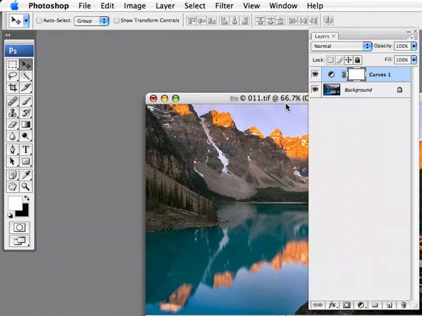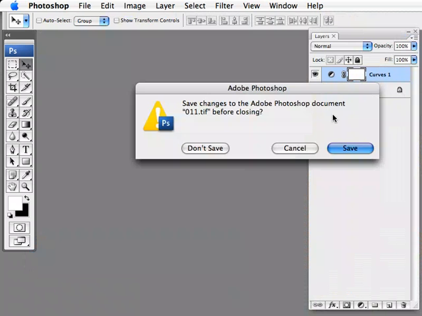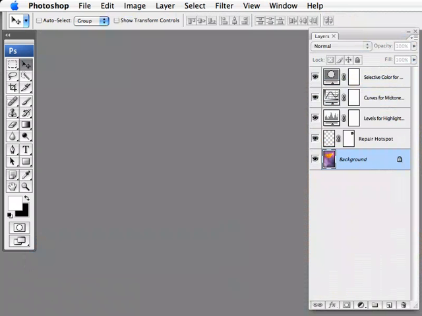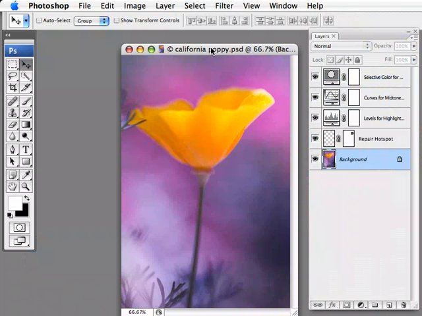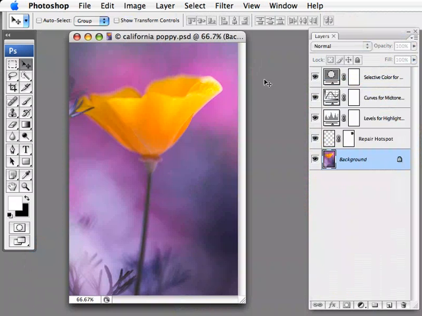All right, let's get this one out of here and let's go look at just a couple more changes before I wrap up this tutorial. I've got an image here. This is a multi-layered image. You can look in the layers palette. You can see I've got the background layer there. I repaired a hot spot that was in this upper portion of the poppy right here.